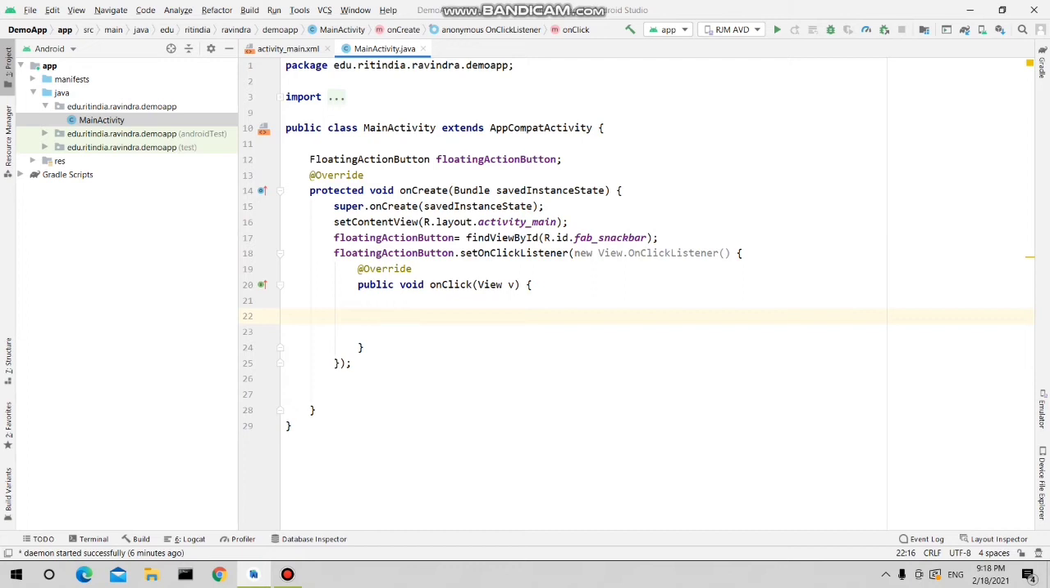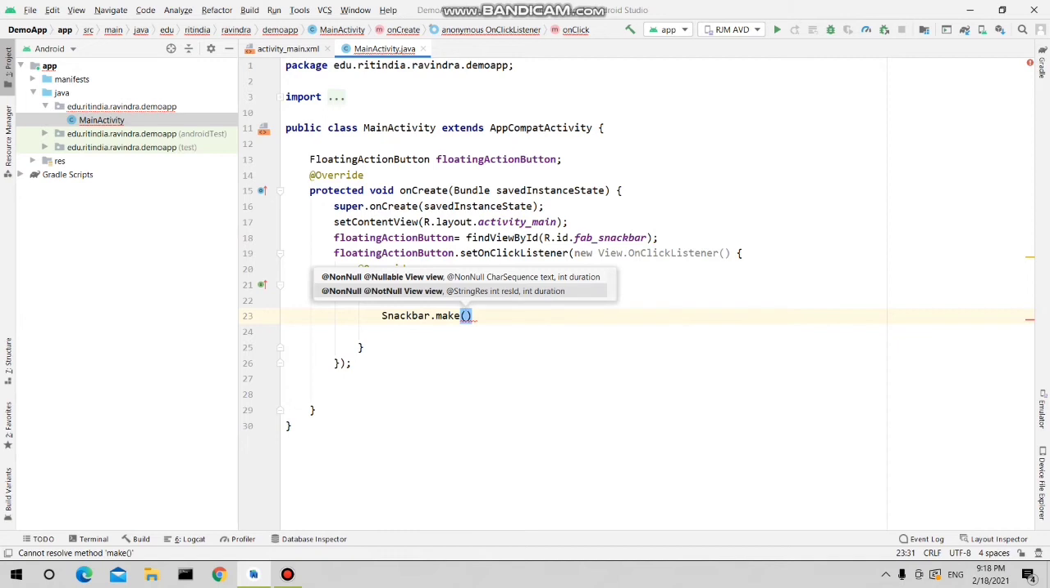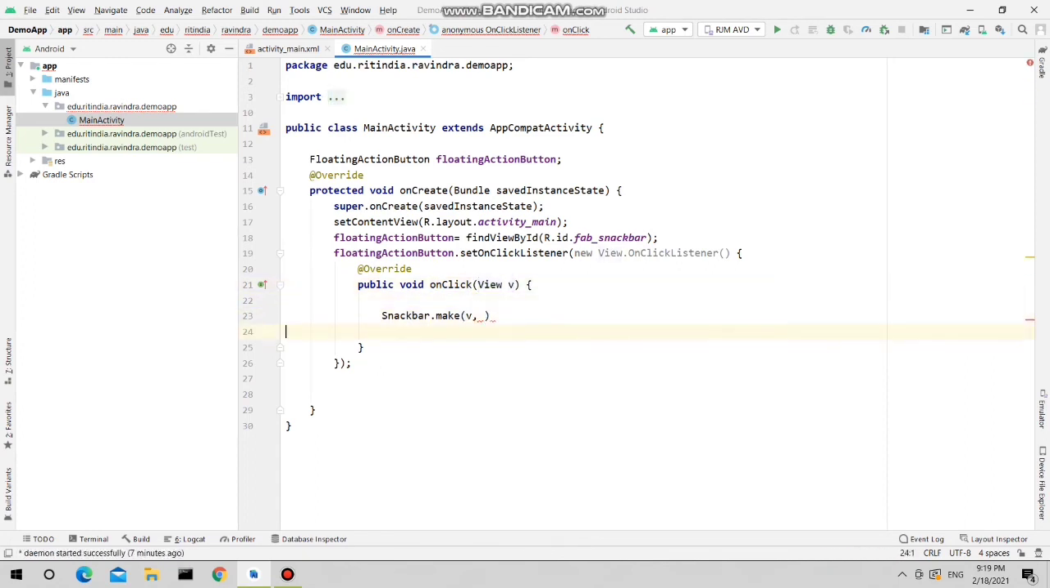Now see, the snack bar code is very similar to toast. So what is the code for adding toast? Toast.makeText. Here the code is Snackbar.make. Make method is there. The first argument for make text method of toast is application context. Here it is a view. So this view means on which button, or when, this snack bar will be displayed. When we click on this button, at that time this will be displayed. So it is the object of that button. Button is one of the views. So this method will be called whenever we tap on the floating action button. So the first argument is the button object, that is the view.